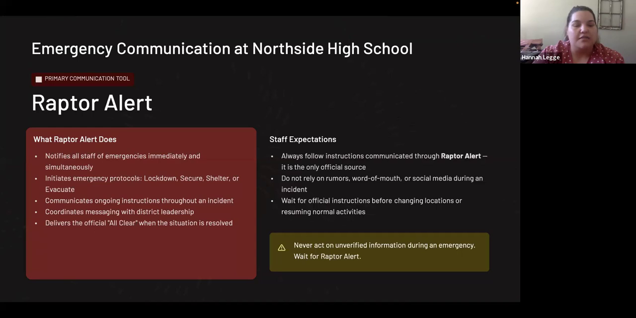This initiates any of the following: a lockdown, a secure, a shelter, or an evacuate. I plan on using this for our fire drills to evacuate. It's just an easier way to communicate that's a lot less disruptive. But that's for fire drills, obviously. This communicates your instructions. If I or anybody else has something that needs to be communicated across all channels, it'll be done through Raptor. And then it also delivers an official all clear when the situation is resolved.